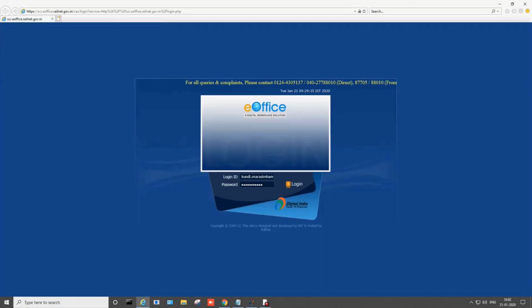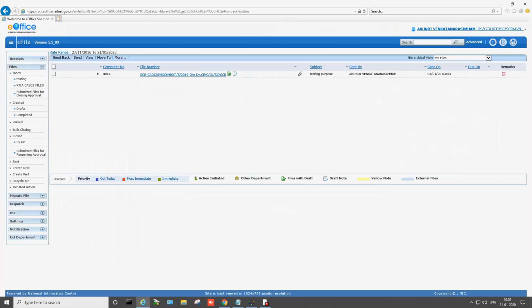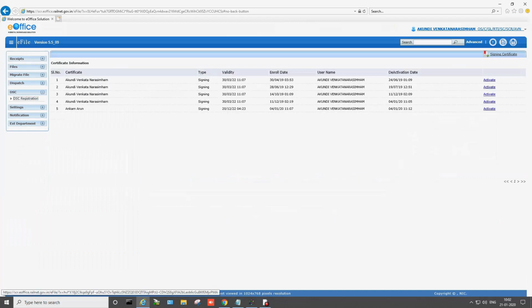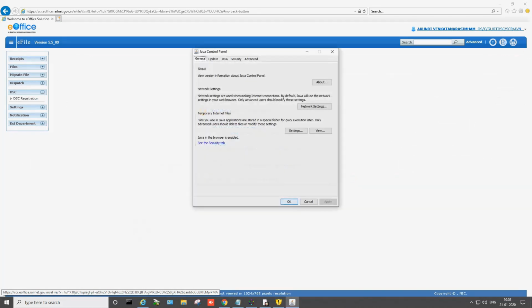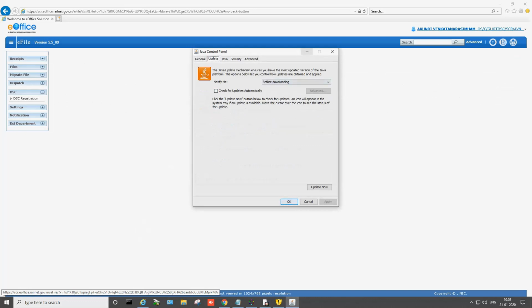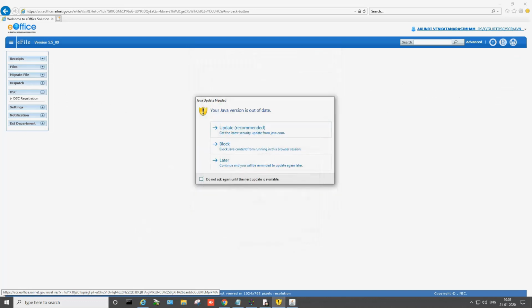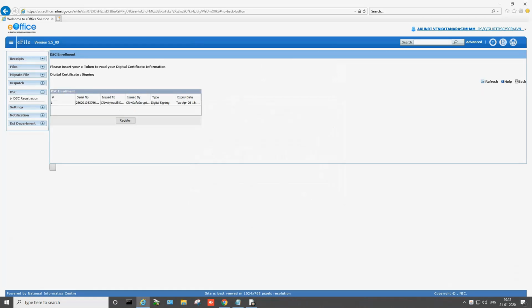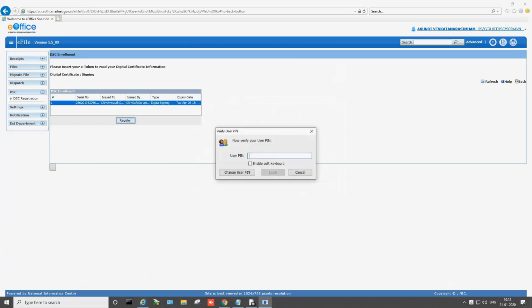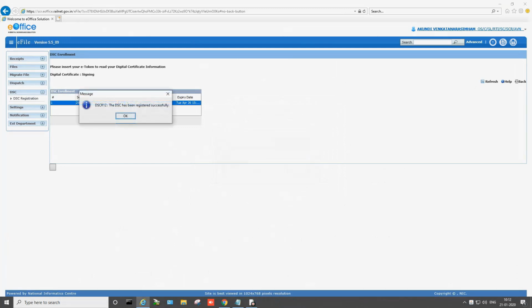We will see in Internet Explorer how to register the DSC token. Now I have opened the same WebCR website in Internet Explorer. You can just log in with file management system, DSC, registration, signing certificate. If your Java version is out of date, make sure you update it to the latest. Earlier we have disabled updates. It will ask only one time, so check it and press later so that it won't ask again and again. This will be done only one time. Now the user can register DSC. I have shown you previously. You can just register the token. Registered successfully.